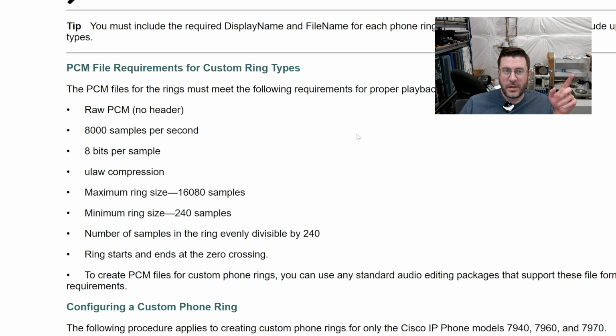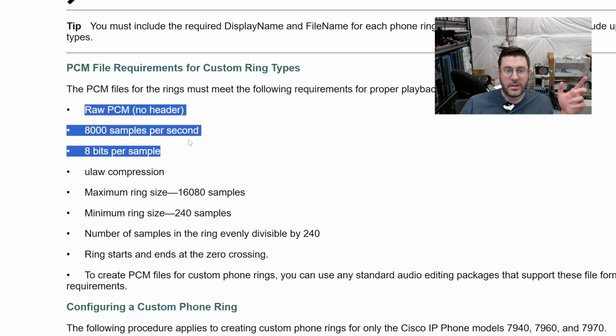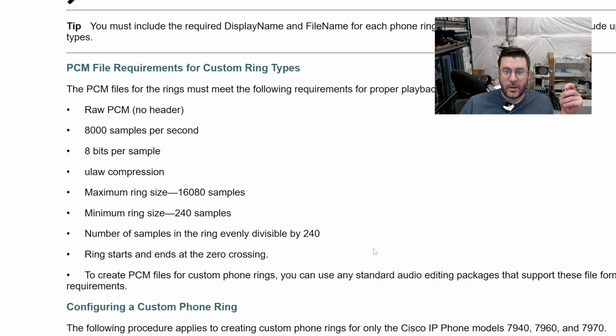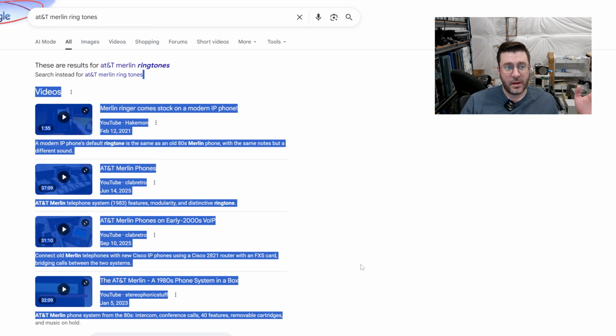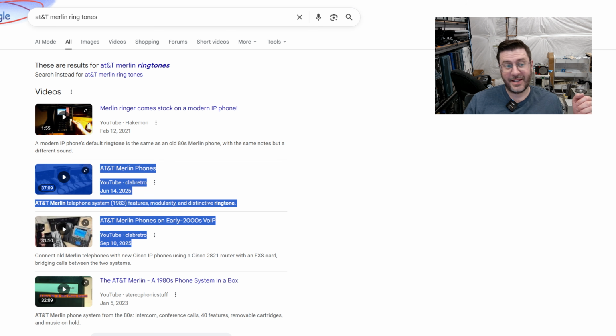The PCM files is the audio file, and it's got a bunch of requirements. So I have to imagine there's a lot of these online. Let me just go see if I can find if someone's already made the Merlin ones. I think I saw that on a website somewhere. You know you're in trouble when you're searching AT&T Merlin ringtones, and 2 of the 4 videos that come back are videos you made. That doesn't help me.